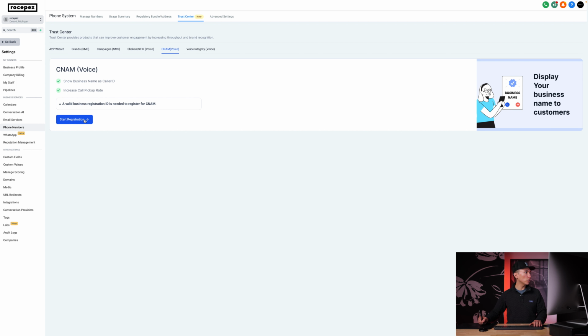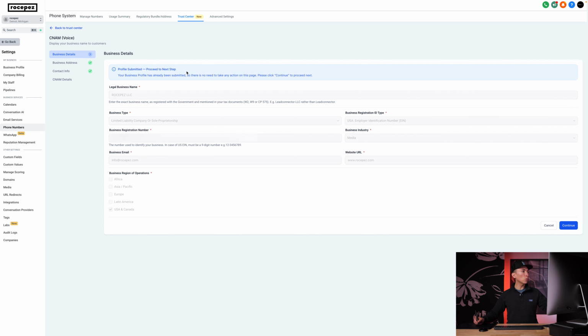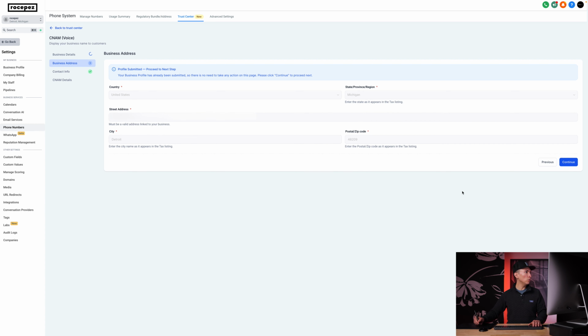So we're going to start the registration process by clicking the blue start registration button. And then we're going to start with our business details. So we're going to have our legal business name, business type, business registration ID type. We're going to input our EIN number, business industry, select your business industry from the dropdown, input our business email, our website URL, and then select the business region of operations, click continue.